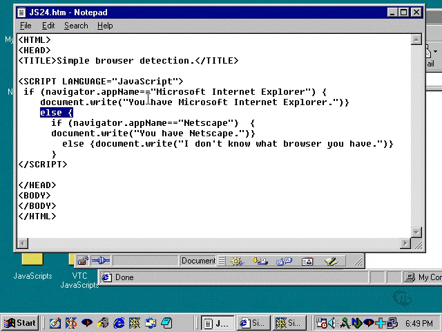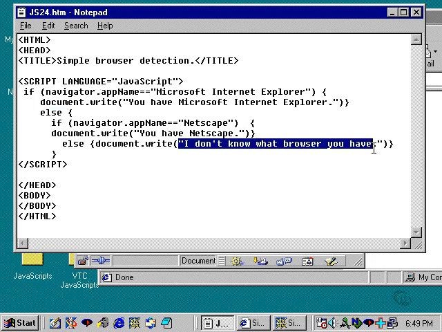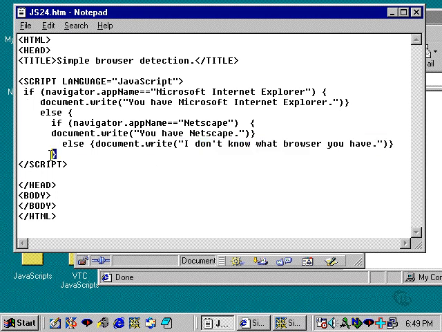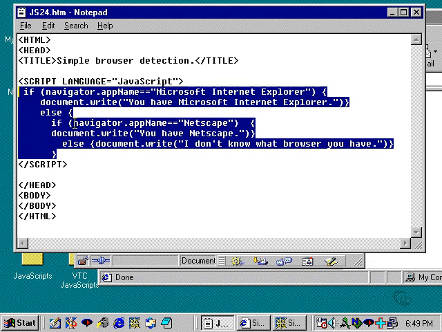So if I had a browser that did not have Microsoft Internet Explorer, was not Microsoft Internet Explorer, and it was not Netscape, then we could write out a result, I don't know what browser you have, or some such nonsense. So it's one simple set of code here with two basic if statements and two else statements. And we just access the navigator.appName property.